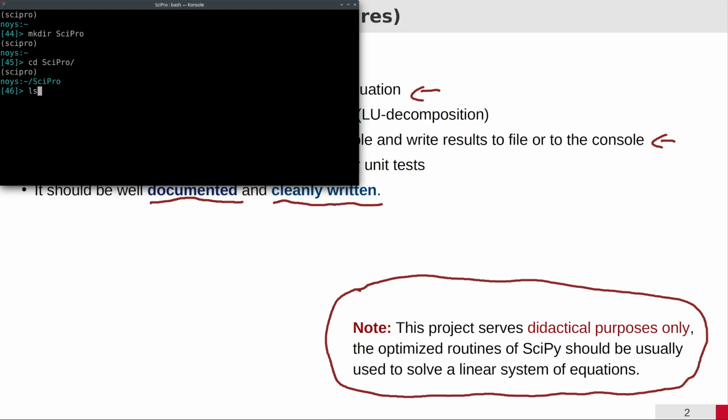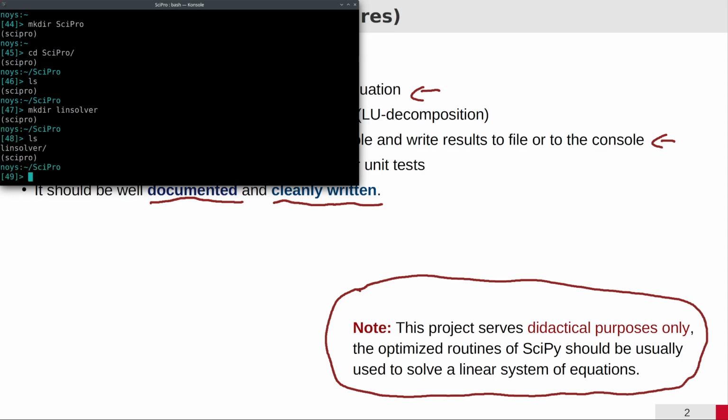And by doing ls, I can even list the files which are in this folder. There is not much in this folder yet. Of course, the folder is empty. We just created it. I will also create a subfolder within SciPro, which will be our LinSolver project. So I'm saying just mkdir LinSolver. Now, if I'm doing ls in the SciPro folder, then you see that there is a directory LinSolver which had been created, and I will just change into this LinSolver directory by cd.